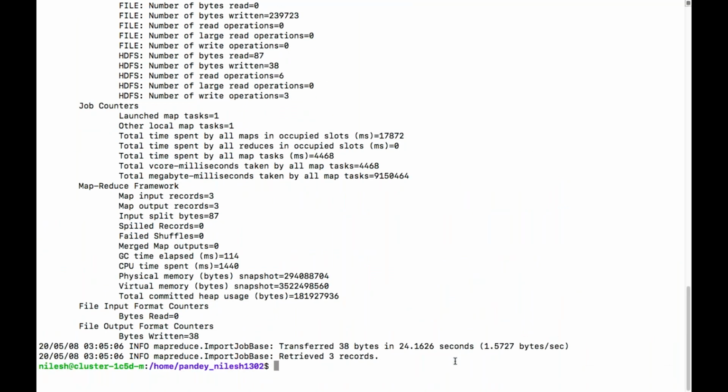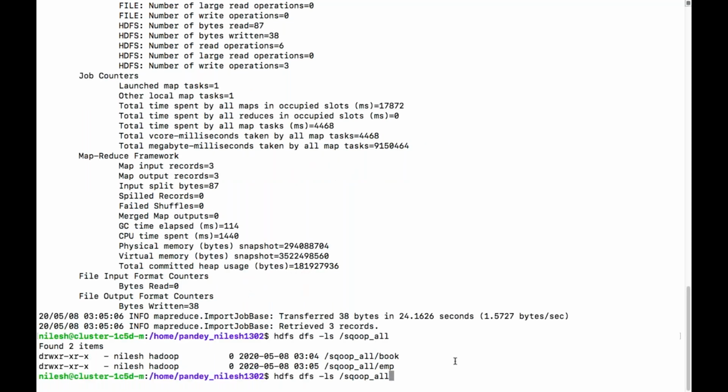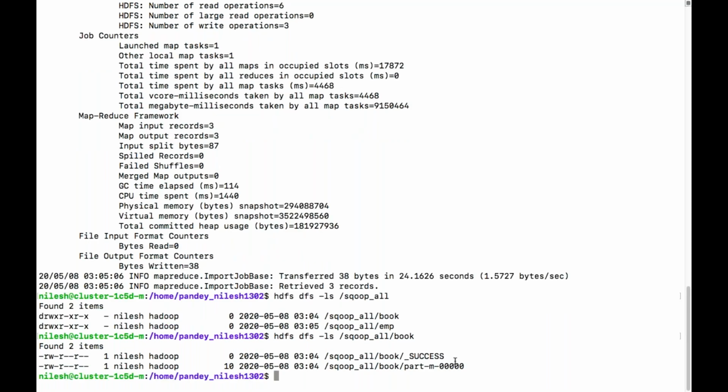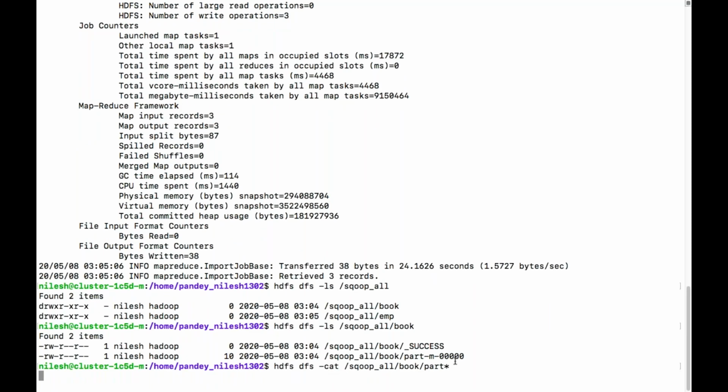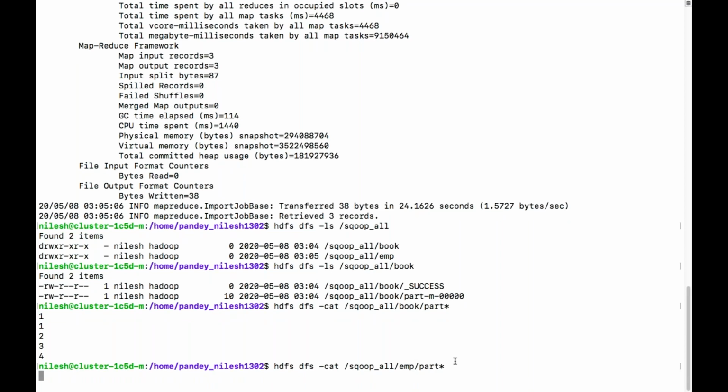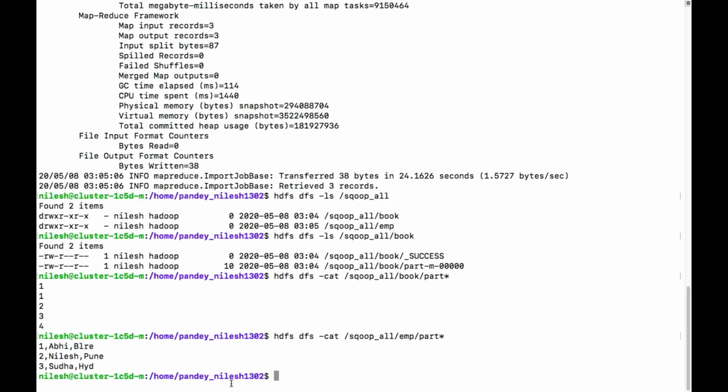We import all. So hdfs dfs minus ls sqoop_all. Both the tables you'll see, book. So inside book we have this result. Let's verify this first with cat. And second is EMP. This is the EMP entry.